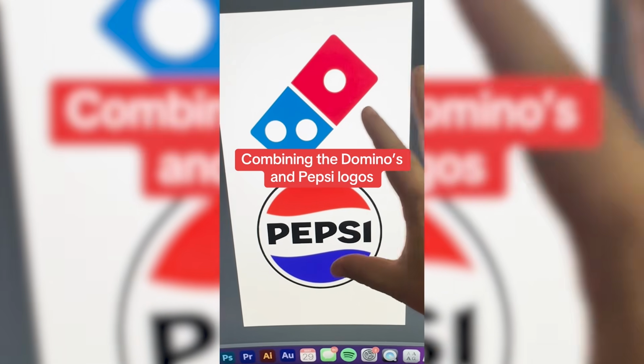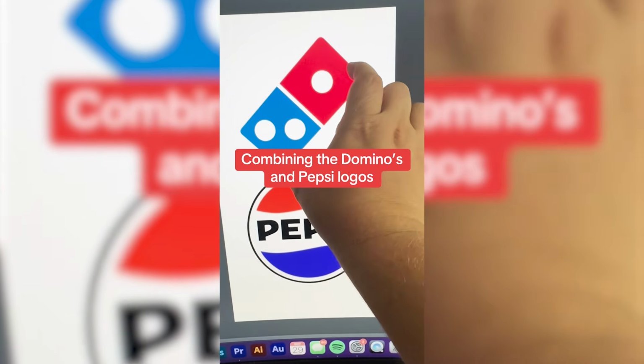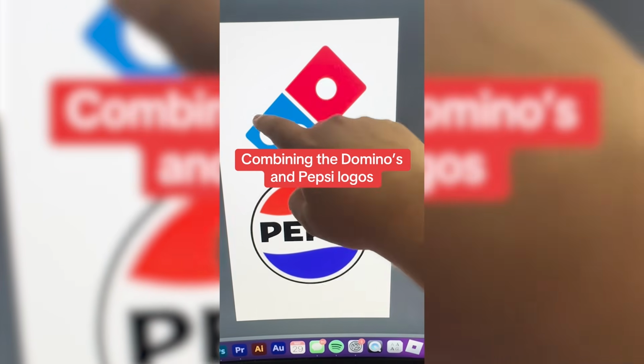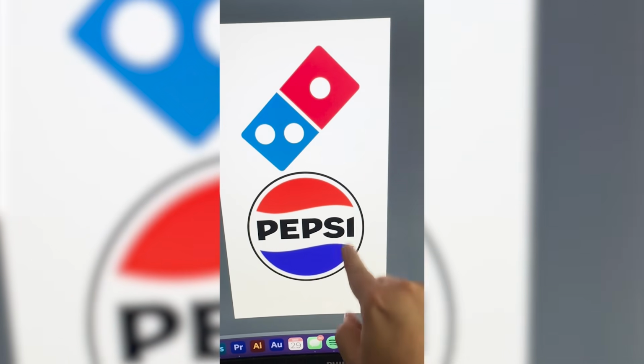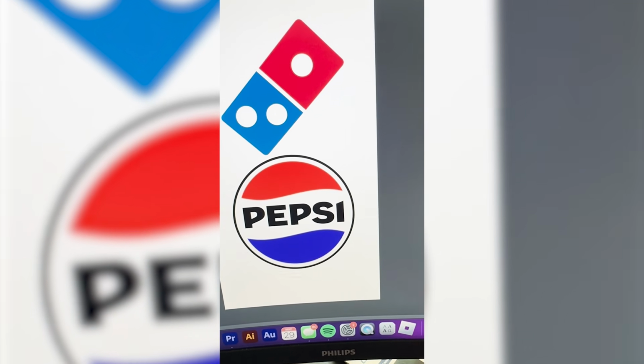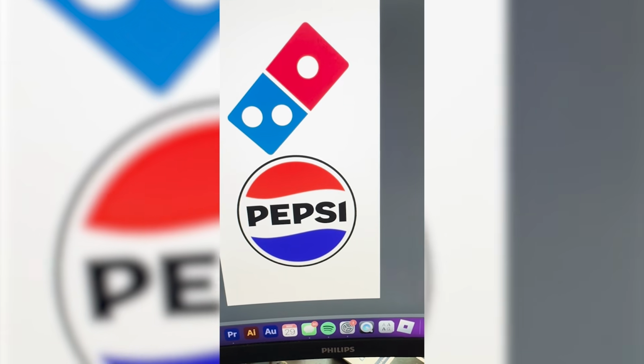We have to keep the same colors and maybe go with the Pepsi ones because they're a little brighter, but I want to take the Domino's logo and just twist it like this and then make it go above and below the word Pepsi. And then, I don't know, Domino's with Pepsi, I'm thinking like Domsy, Pep Nose. I don't know, we'll think about the name.